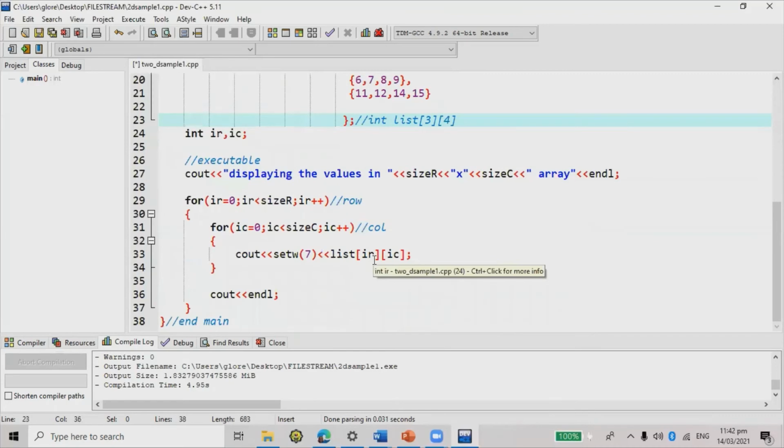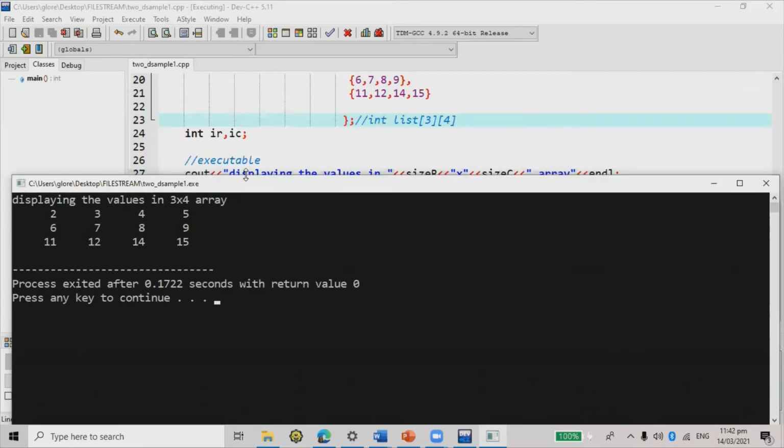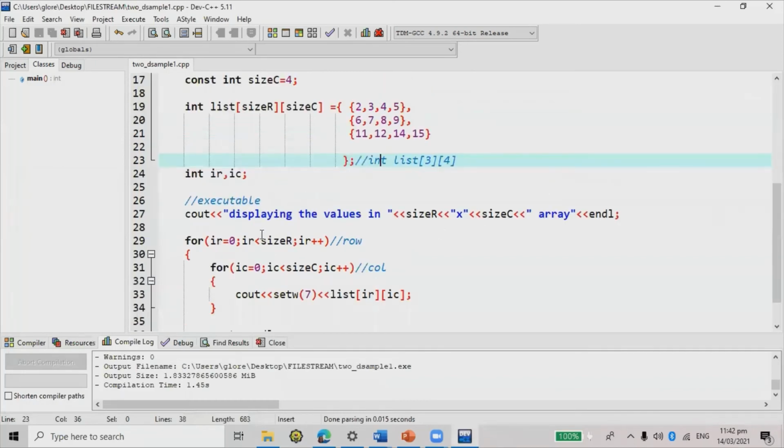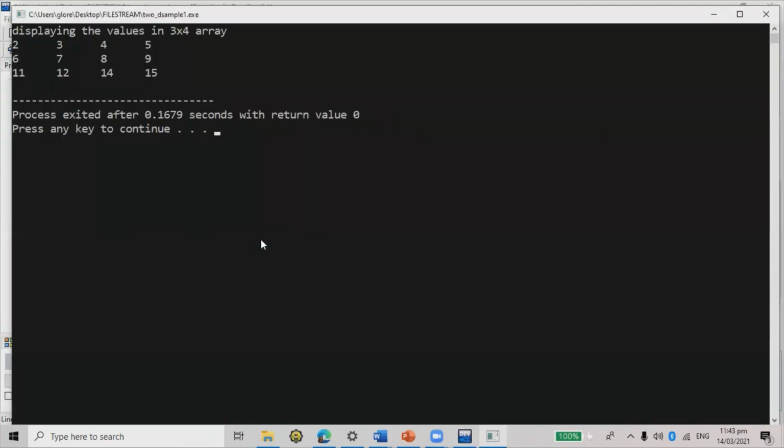So let's now run the code again. And it displays the values 2, 3, 4, 5, 6, 7, 8, 9, 11, 12, 14, and 15. If you want to display the values below letter D, we're going to make use of cout left to make it left aligned. Since we use setw, automatically the output will be aligned to the right. So if we want to display the values on screen with left alignment, we always use the syntax left. Then let's run the code again. So that's the output.